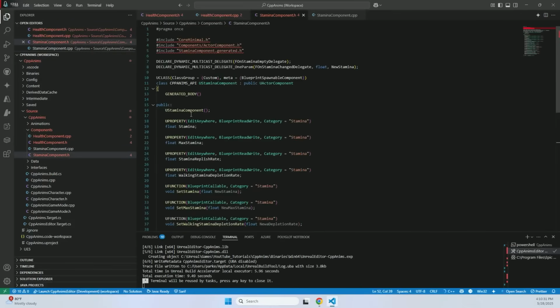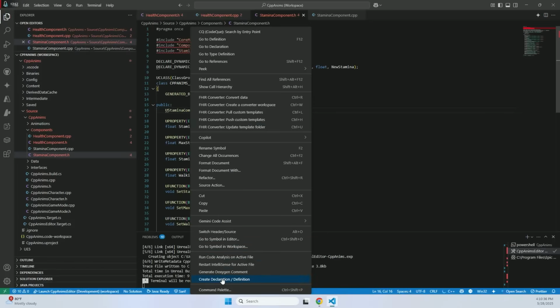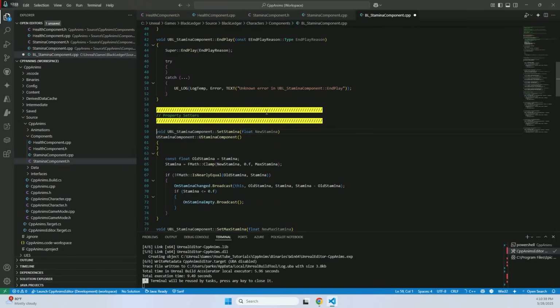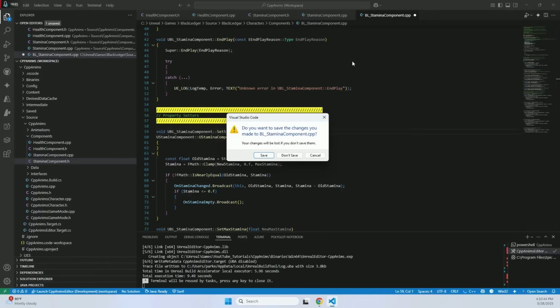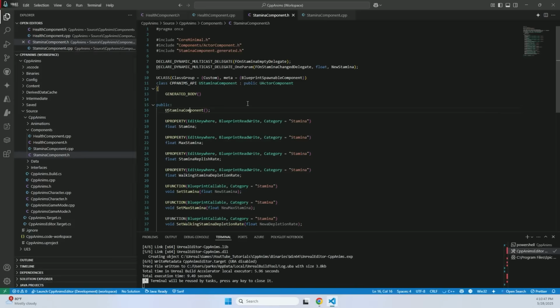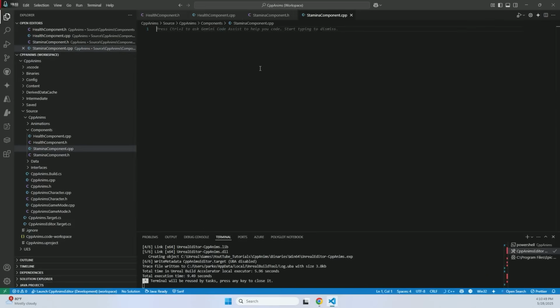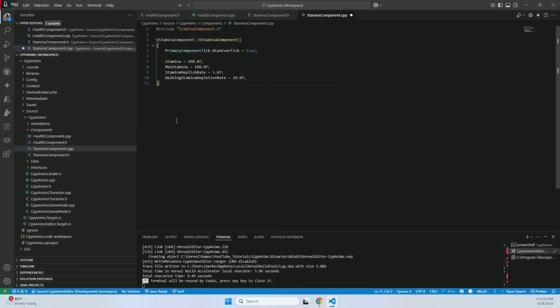So let's start implementing. We can right click. Nope, that's the wrong. Create declaration. That is not what I wanted. I don't know where that came from. That was weird. Okay. Doesn't want to do it, so we can do it manually. Include. And there we go.